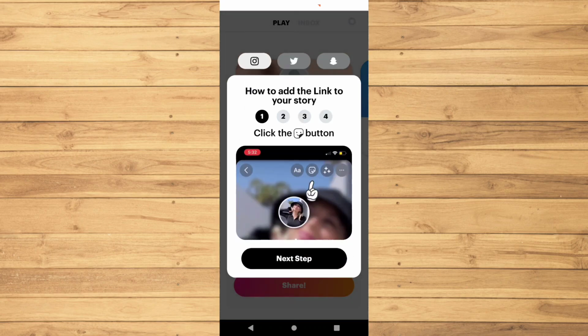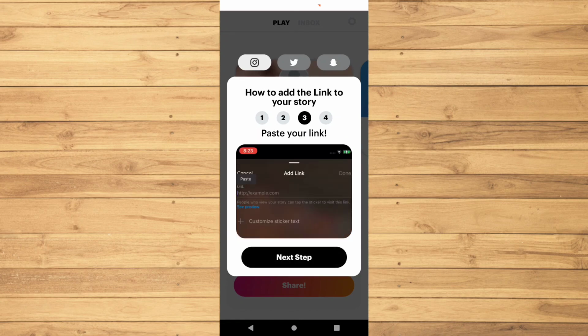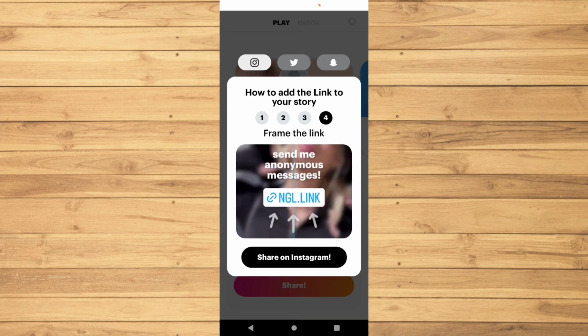So in here, the NGL app will then show you how to share this to your Instagram story, so read it carefully. These are the 4 steps on how to add the link to your story. Once done, tap on share on Instagram.